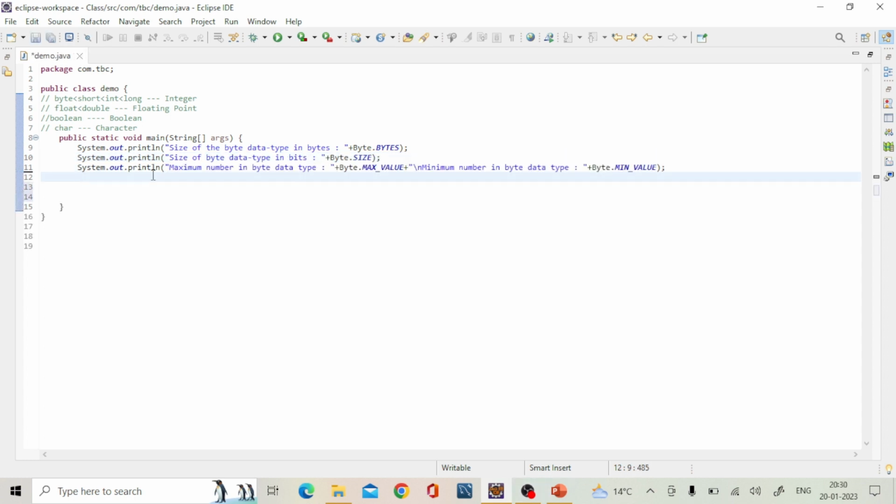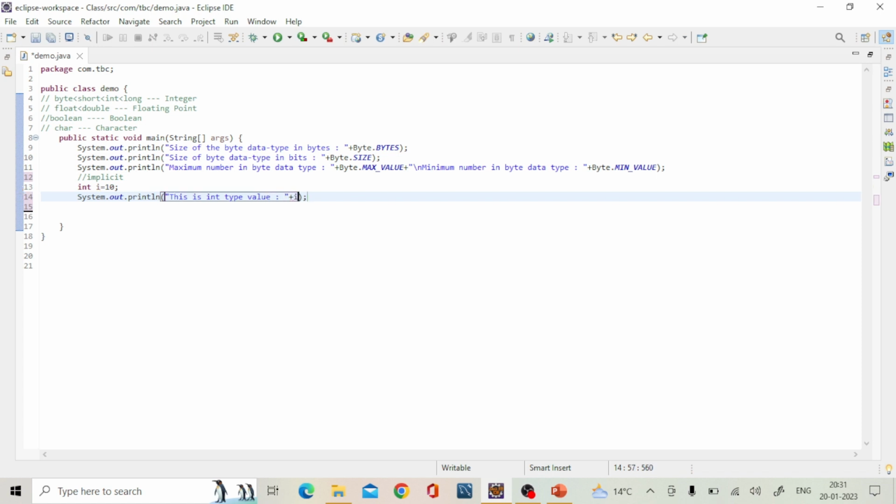Now we will take the example of typecasting. As you know, typecasting is used to convert the value of a particular data type to another data type. It has two types, explicit and implicit. Let's take the example of implicit. In implicit, the value of a smaller data type gets converted into a larger data type. So if we take the example int i that has the value 10, this is an int type value of 10.